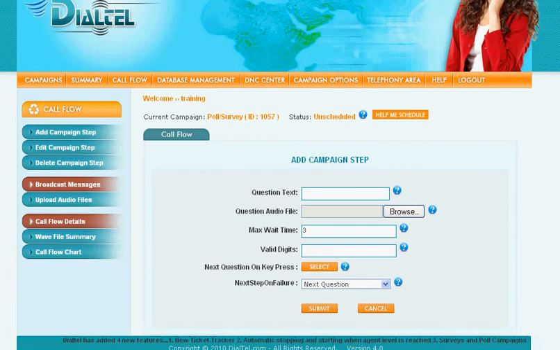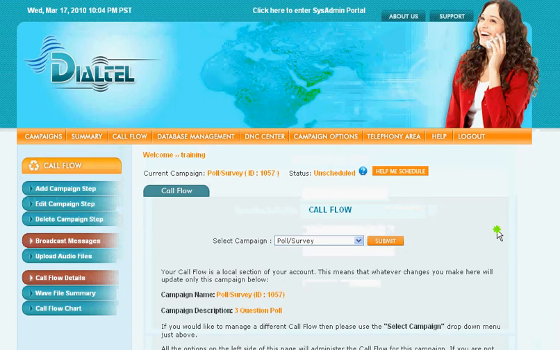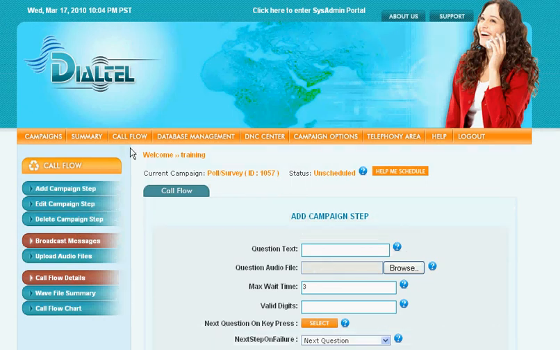Let's assume you have 3 questions, and each question has 3 choices. The first step is to click on Add a Campaign Step under Call Flow. So we'll come over to Call Flow. We'll click on Add Campaign Step. And here you'll notice that there are 6 different areas where you can edit information. You have your question text, your question audio file, max wait time, valid digits, next question on key press, and next step on failure. This process will be repeated for each question you create.